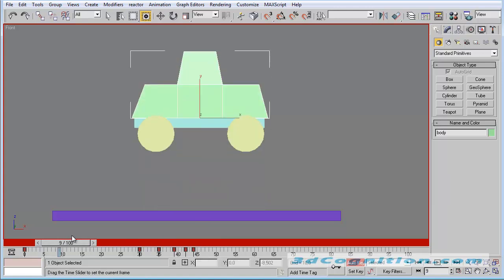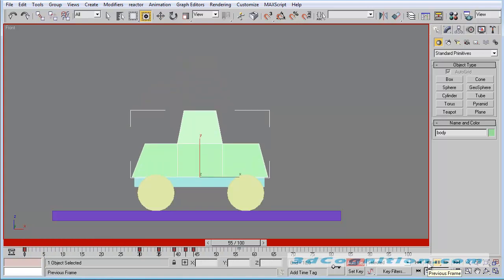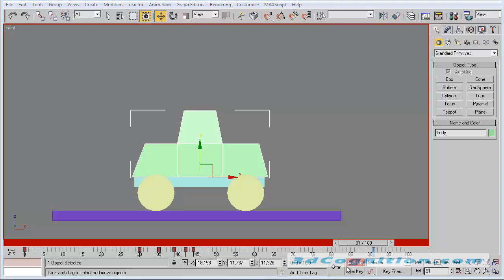And let's go ahead and play that and see what we got. Okay, so that's what we could call secondary motion, because we have our main body, which is the chassis moving, and the body of the car moving in response to what the chassis did when it dropped. Okay, so that's how we would do that.